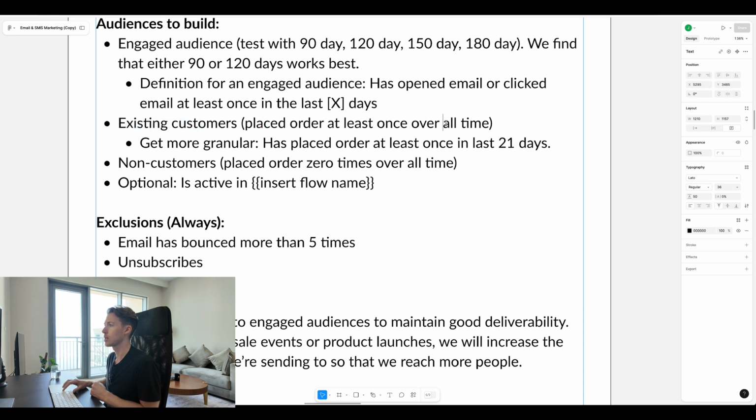So placed order at least once over all time. And you want to build additional segments based on granularity, right? It has placed order at least once in the last 21 days. If you want to send to existing customers, but exclude those that have just recently purchased.